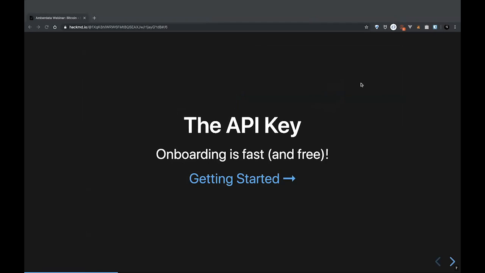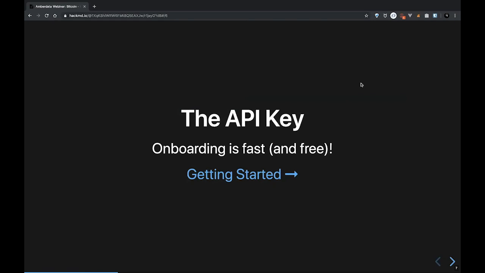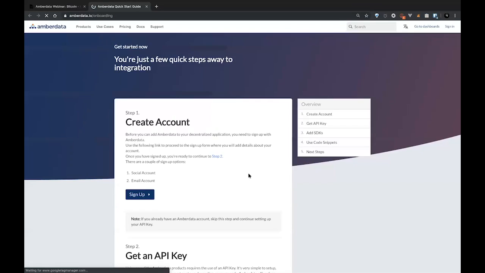Okay, so the API key. With all these examples, the first thing we have to do is grab our API key. It's really simple and fast. Most importantly, it's free. So we have our nice onboarding page here, which really goes through the steps of what it takes to get an API key.